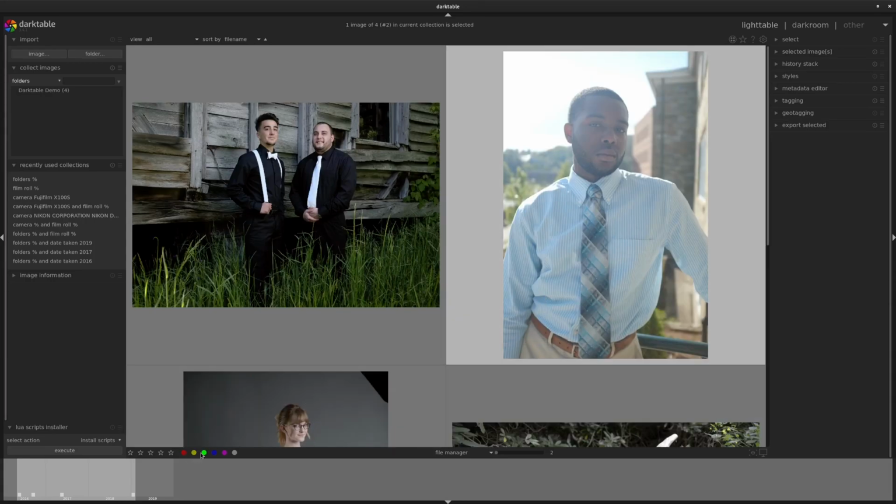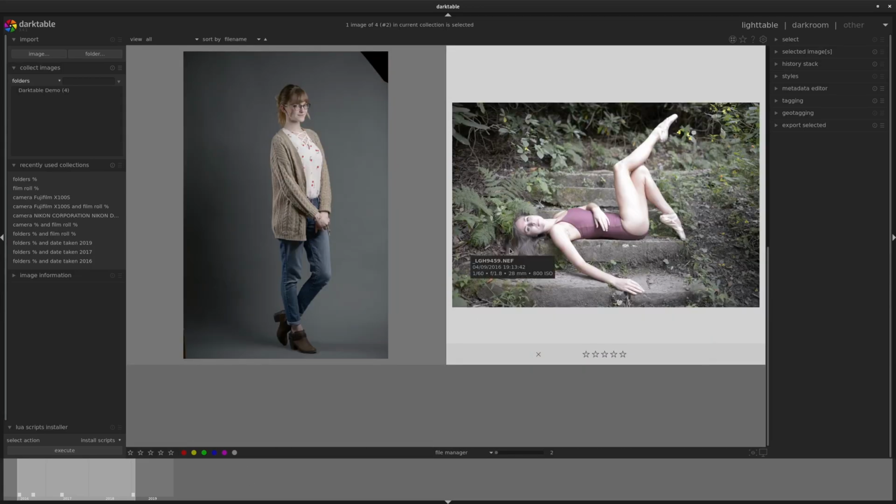And now, we can go back through and give that a green rating again. You can see it applied there. Clear it. So, some basic stuff.